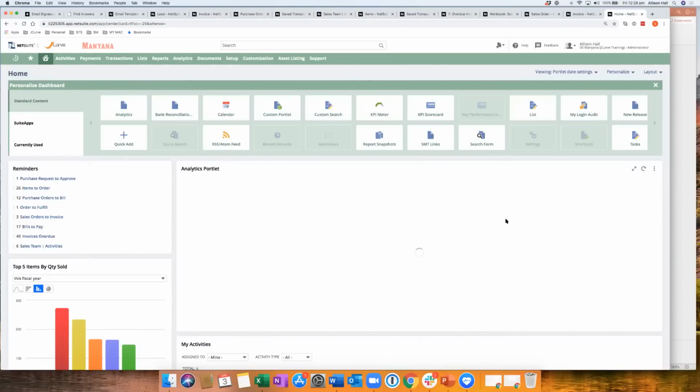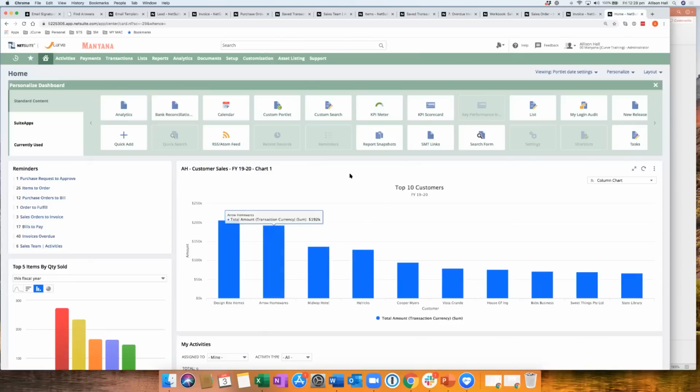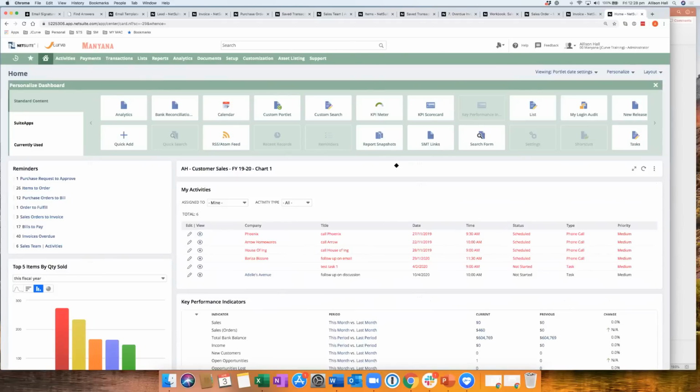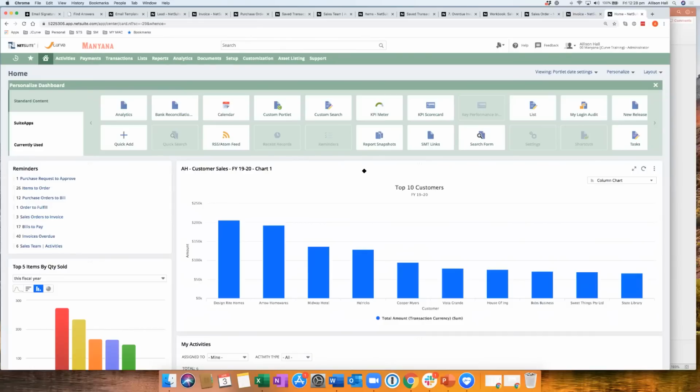Analytics can take a moment to load. Okay, and you'll see now that I can see my top 10 customers for the financial year 1920 in my dashboard. You can also drag your content around, and you can expand and collapse it. So just by clicking on it, you can see I've expanded it.